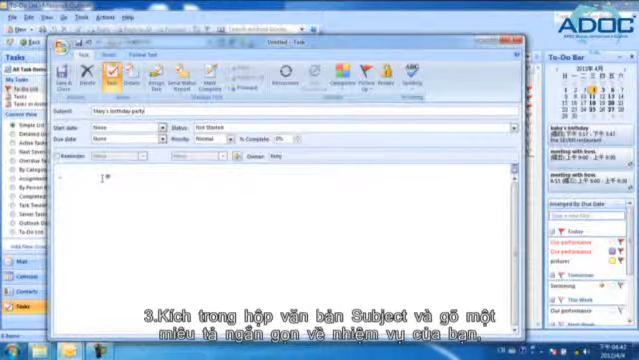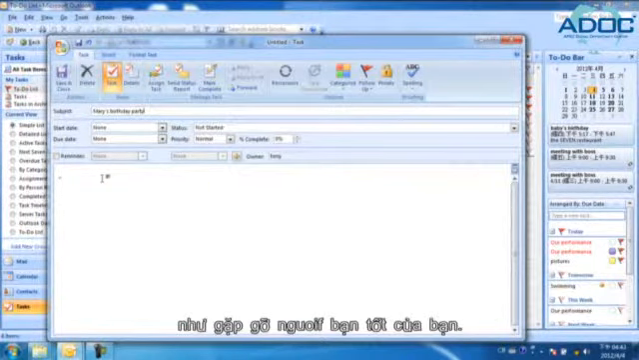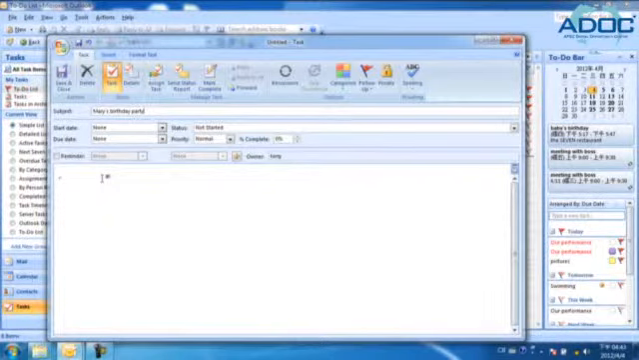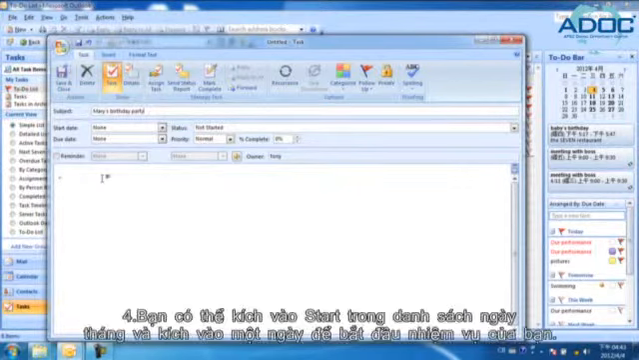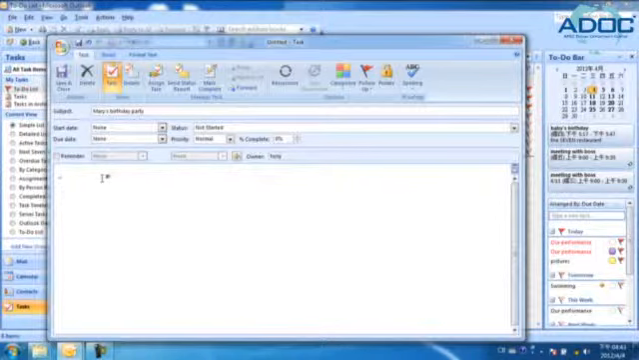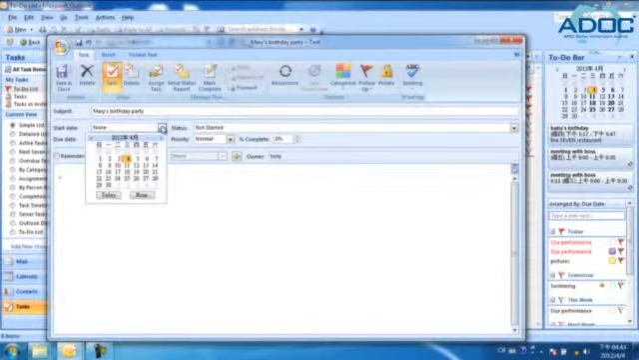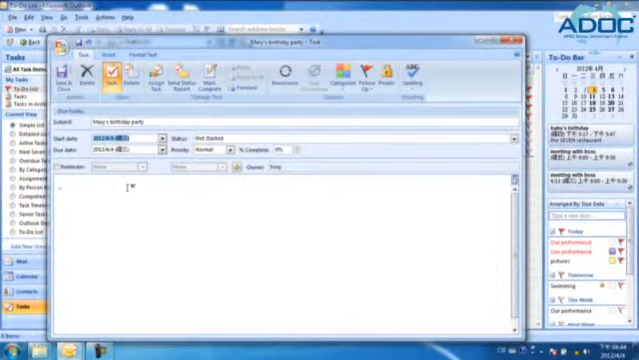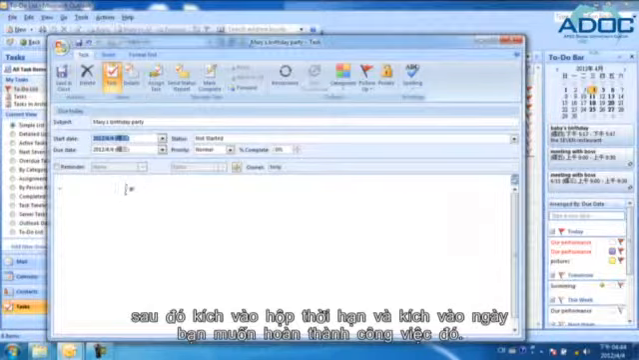Click in the subject text box and type a brief description of your task, such as meet with my good friend. You can click in the start date list box and click on a date to start your task. Then click in the due date list box and click on a date when you want to complete that work.